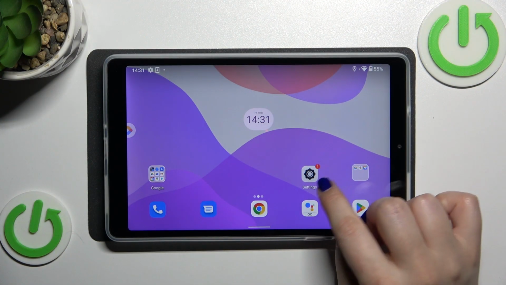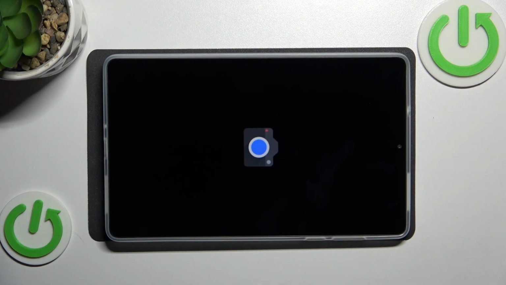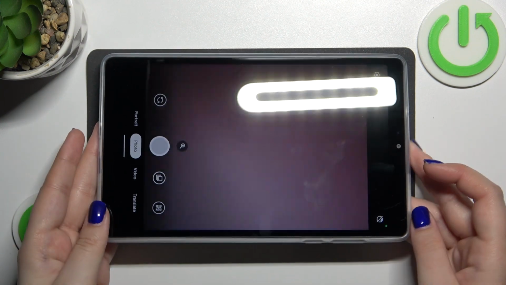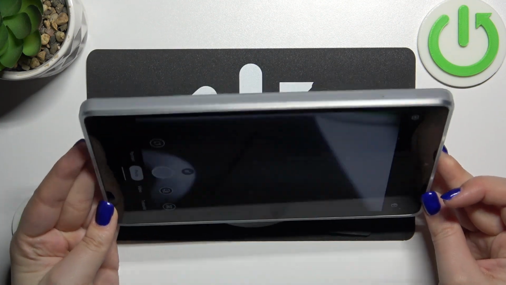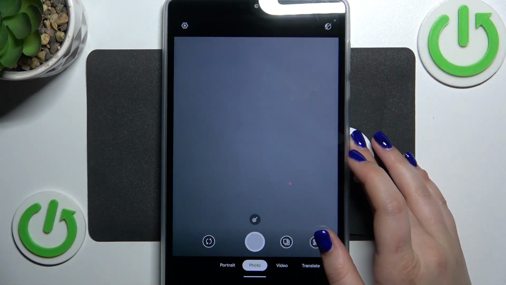So let's start with opening the, not the settings, the camera app. Let's tap on it. Alright, and unfortunately it probably won't work. Okay, so we have to just turn the device, unfortunately, but that's okay.